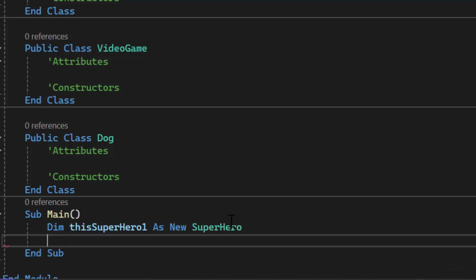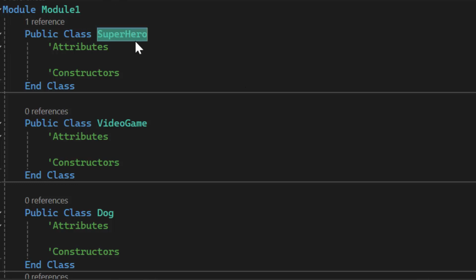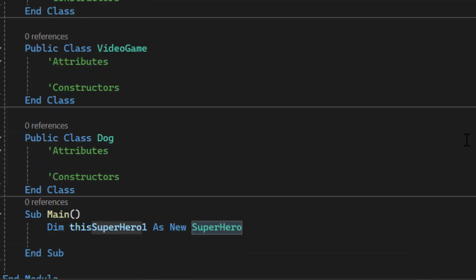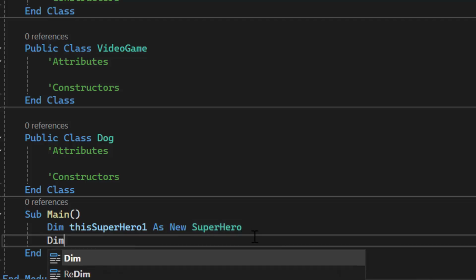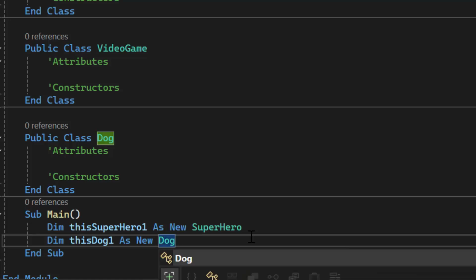So I do this: Superhero. That means it's going to invoke the constructor, which is a fancy way of calling the constructor that will build this object, and that constructor that I want to use belongs to this Superhero class. Maybe I do another one called dog. This Dog1 As New. I need to call the constructor. I'm creating an object. The computer wants to know, okay, which class do you want to use to build this Dog1 object? And I do Dog.